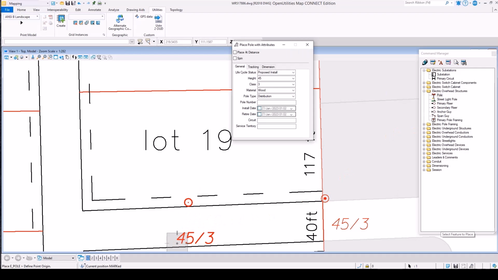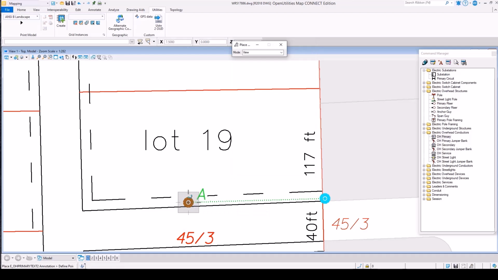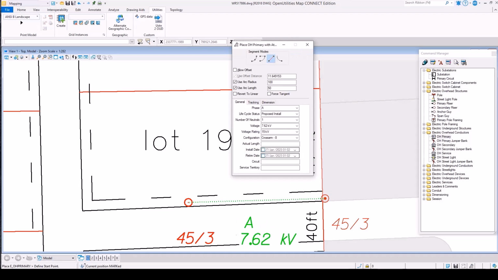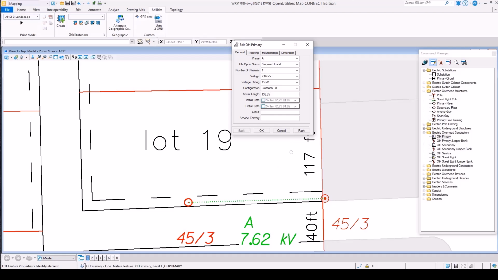And I'll come in and place some over at primary. Again, it's going to be proposed install. Between those two locations, it's just going to be a phase. And of course, if I edit that attribute, it automatically gets a distance. So I can see it's 136 feet.